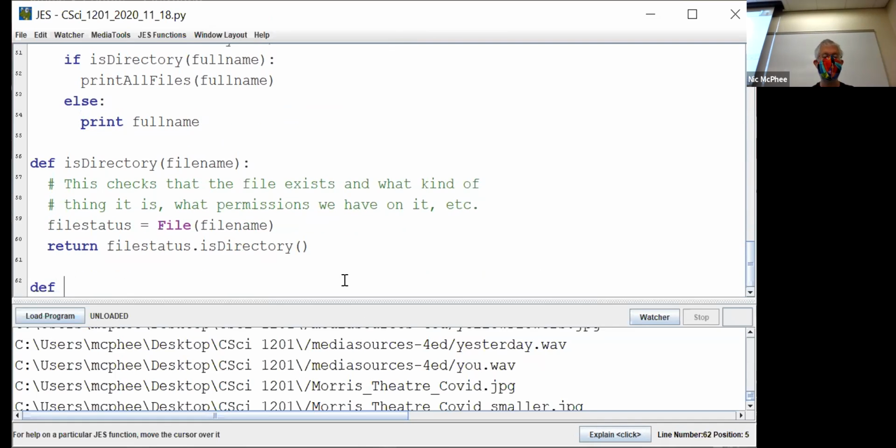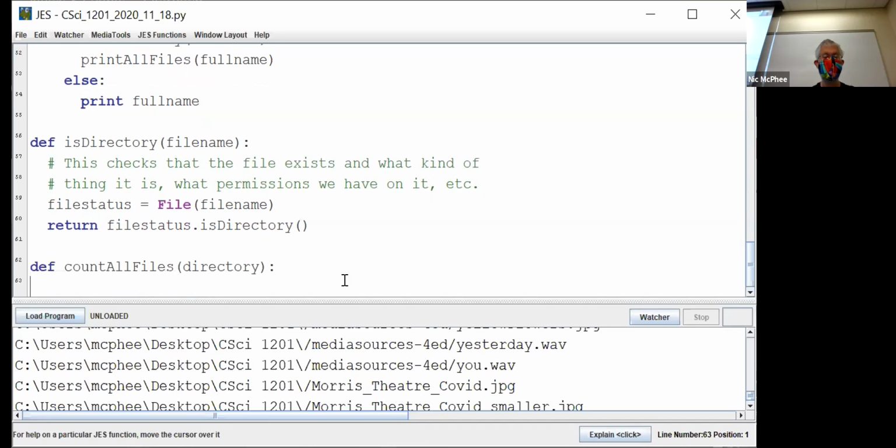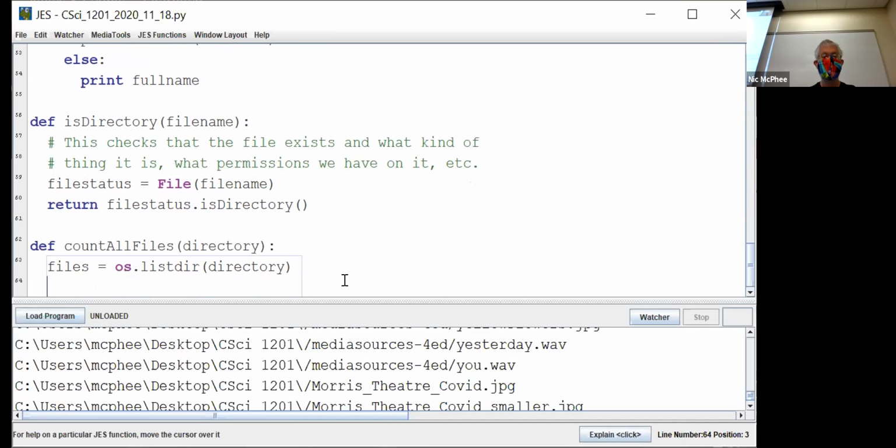So def count all files. Here again, we need to get the list of files in the directory. Now, that's a list. We could say that, but that's not going to quite work. So what's wrong with just returning the length of that list? What are we going to miss out on if we do that?